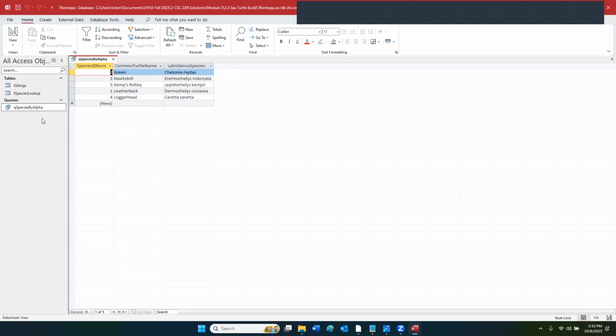And now the next thing we want to do is create a query that includes all of the sighting data, but also the species lookup data. So this is where the join comes in handy. And if we build a query and the two tables are related, they're joined, then we have something really powerful. You'll see in a moment.